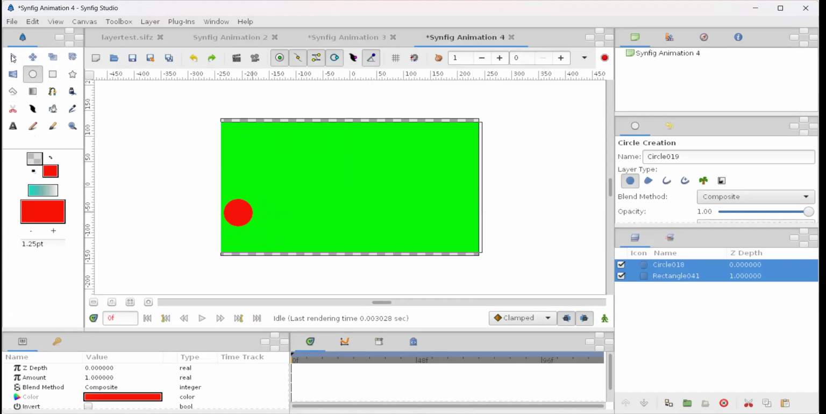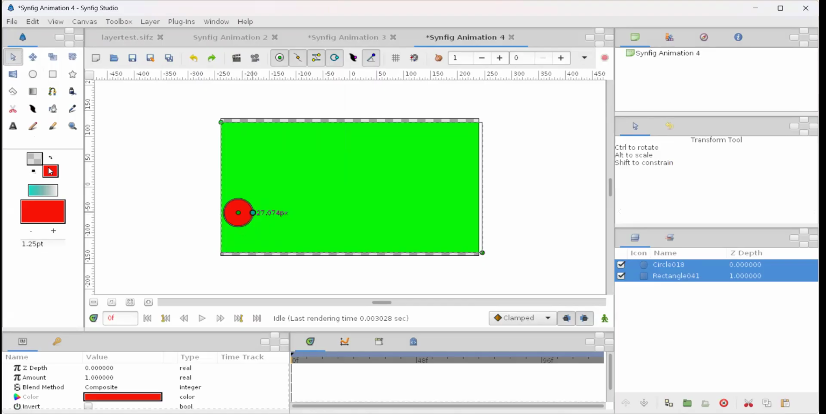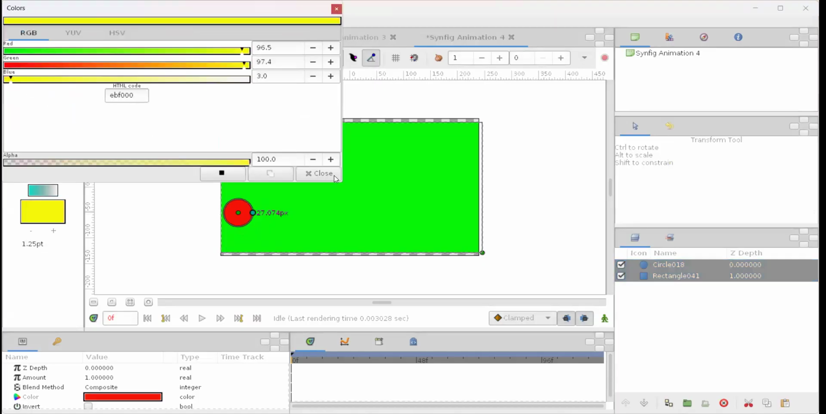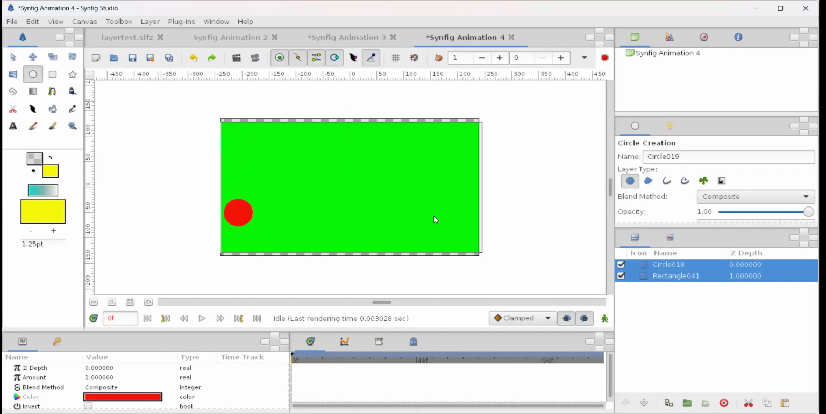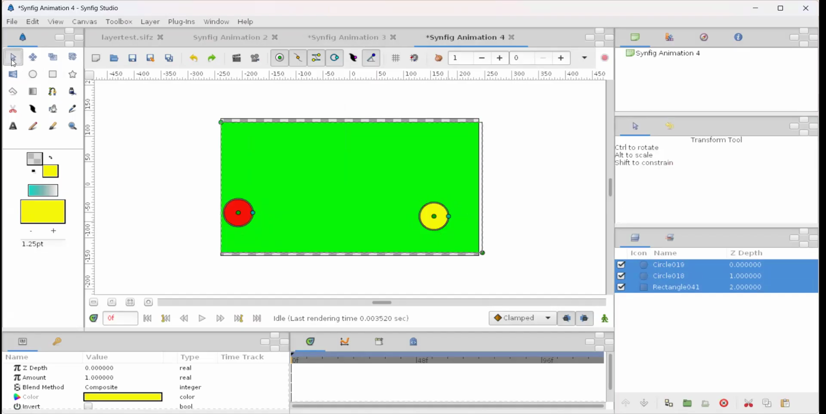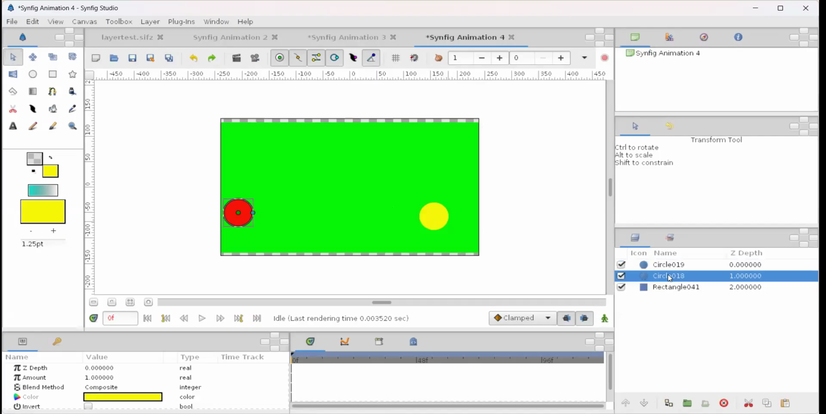Then let's go for a yellow ball. Change this color to yellow. Come back here, go for the ball again and create one. Now drop it too. So if you check the layer section, you notice that the rectangle which forms my background is now down. If I click on this circle, you see that only the red circle is highlighted.